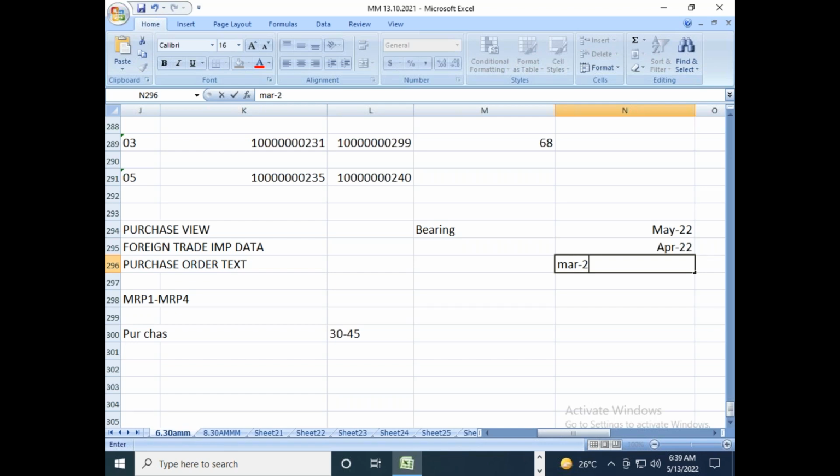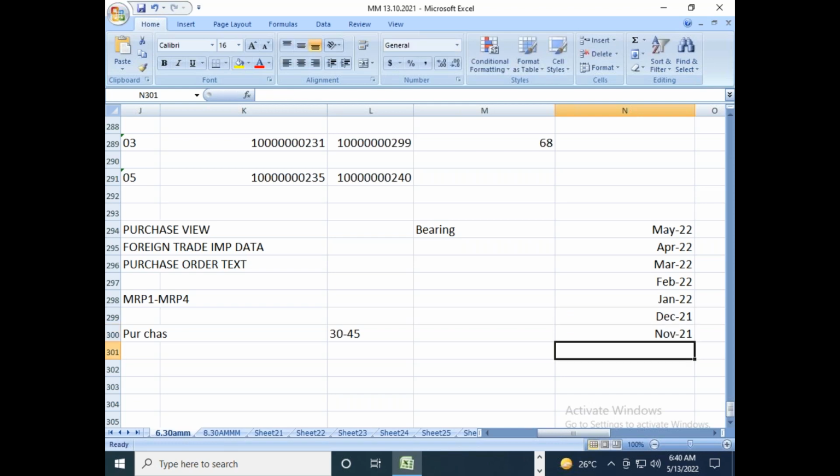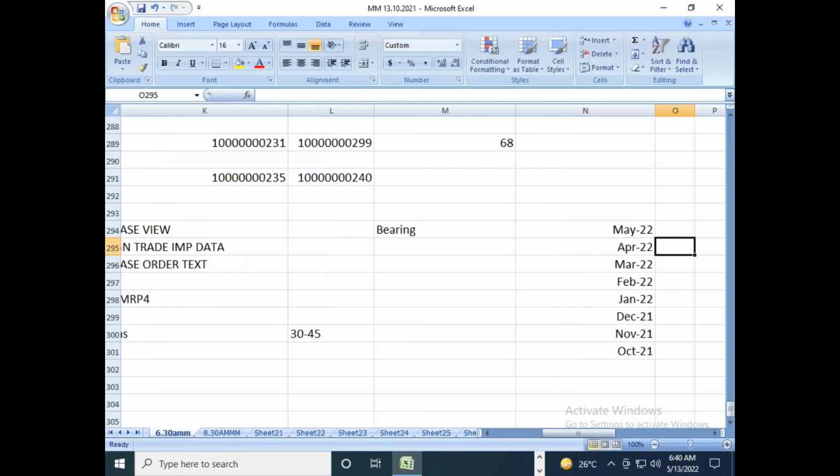Like that, for the past 60 months, like February 2022 and January 2022 and December 2021, November 2021, October 2021, right? So like that, for the past 50 months, I am going to maintain the historical data of the consumption or the procurement values for this particular material.